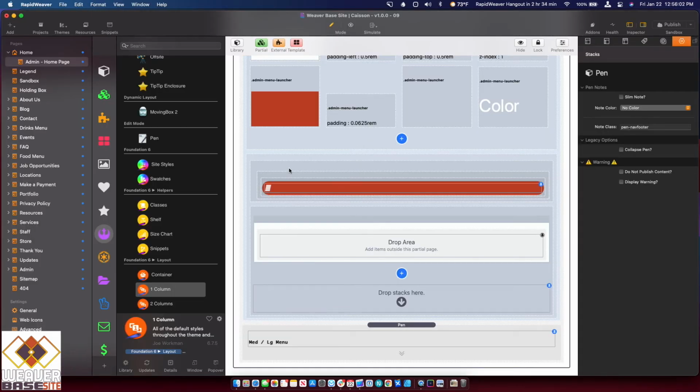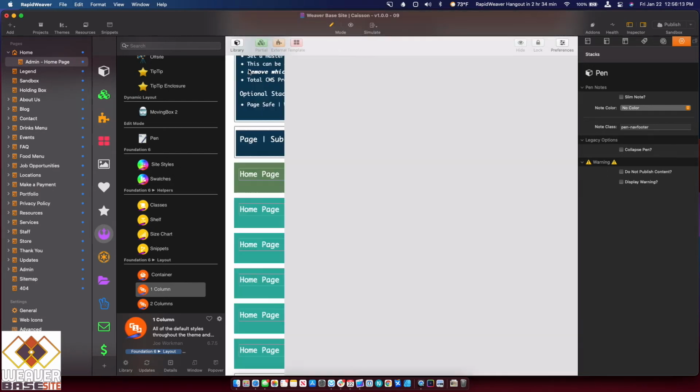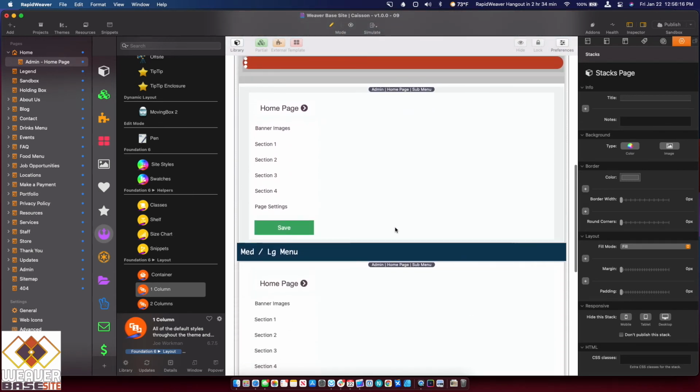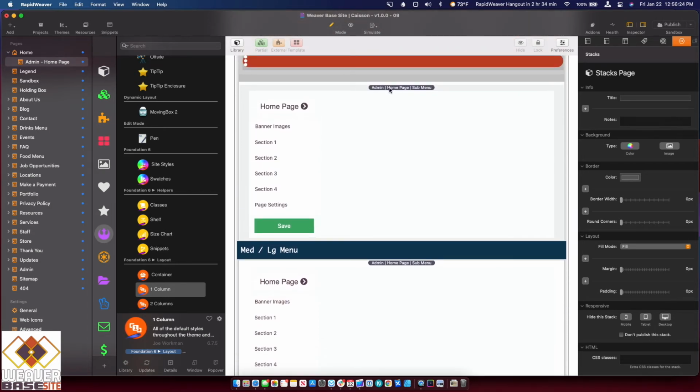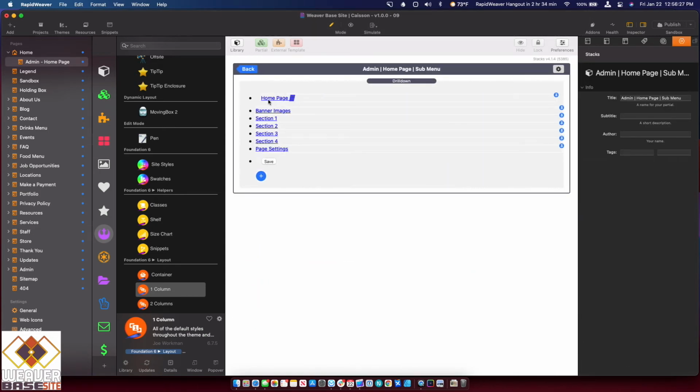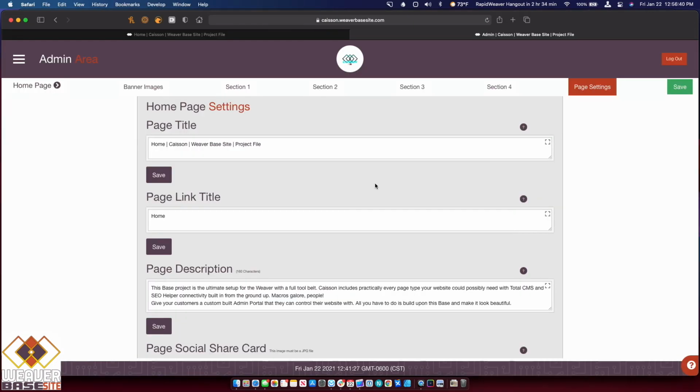The reason why is because these are partials. So if I were to open this up, see how it says drop area, drop area? Now if I were to hit the back button, now you can actually see the home page, or the submenu for the page. This is a partial as well, so if I were to double click it, any changes I made in here would actually reflect on this one here. And the reason for that is because these are for mobile and large and medium menus. And I'll show you the differences actually right here.